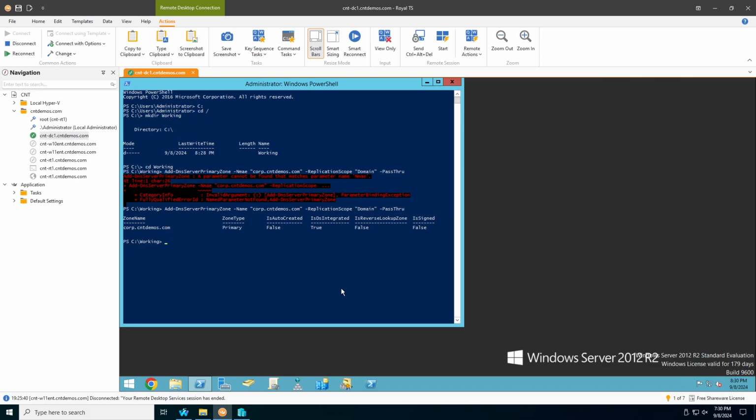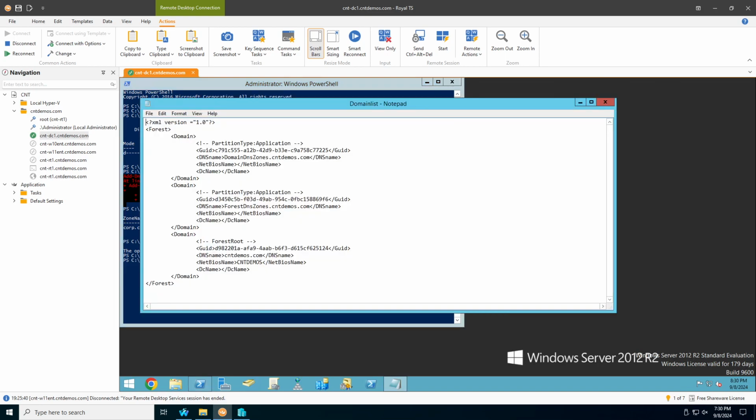All right, here comes the fun part. We're going to need to generate the DomainList.xml file, okay? We're going to do so by running rendom /list. It's going to generate that file. We can access it with Notepad. Okay, we are going to update the following portions here. These portions here, we're going to add our new domain. In this case, we're just setting up the corp domain.